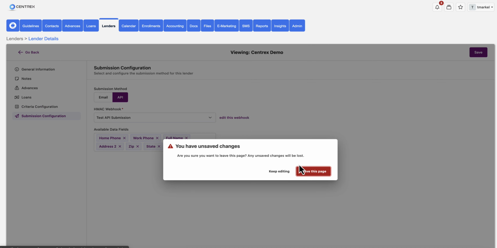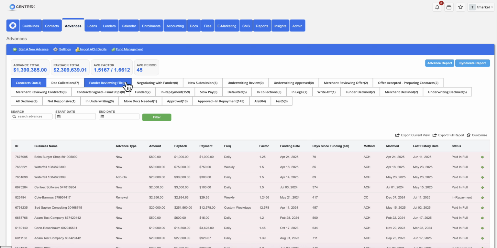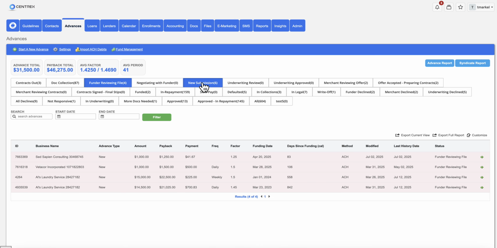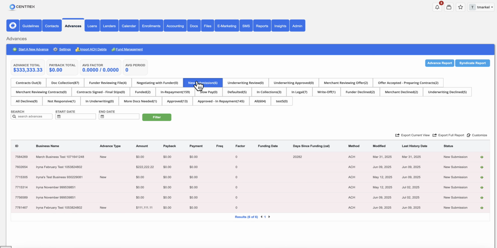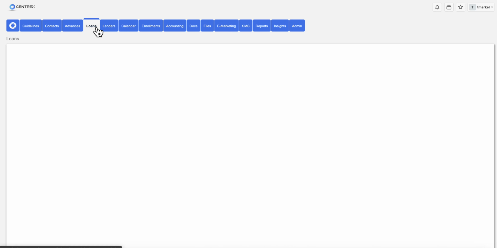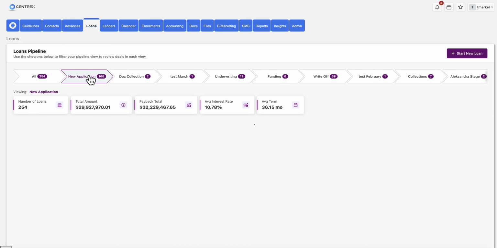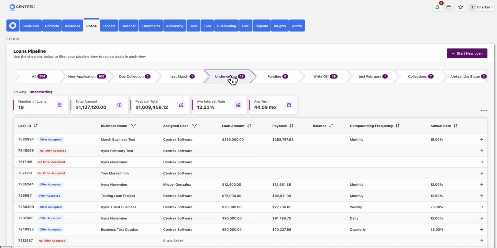The master advances tab has your advances pipeline. As I click into a certain portion of the pipeline, you can see the numbers within that pipeline. The loans tab is exactly the same. I come into the loans tab and I can see my pipeline, and I can see the different types of numbers and data points within that pipeline.